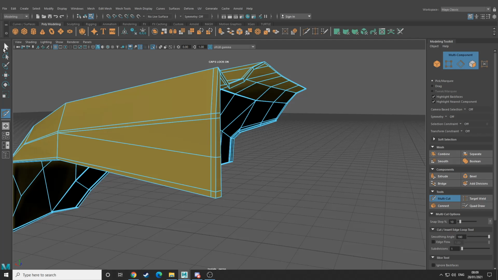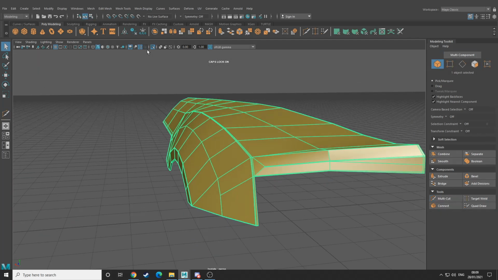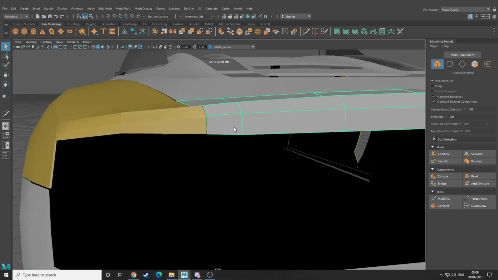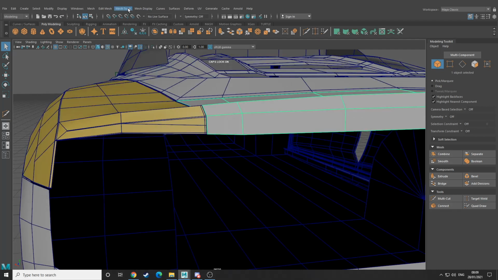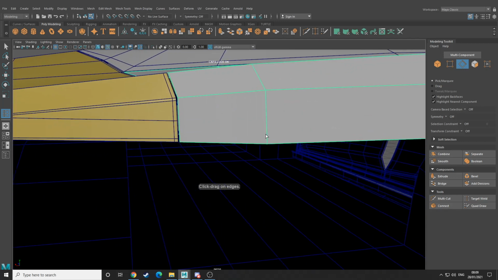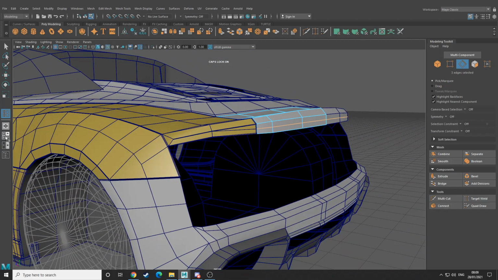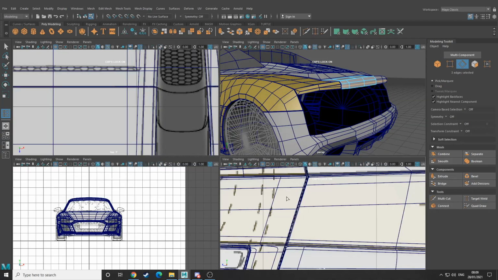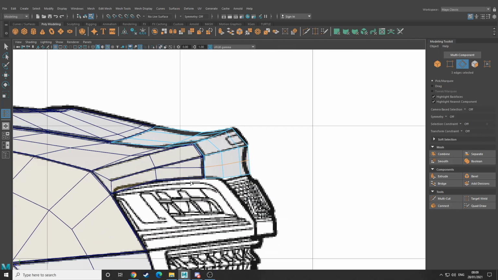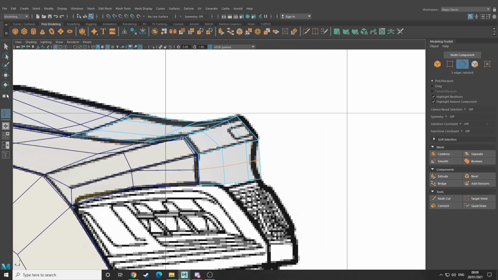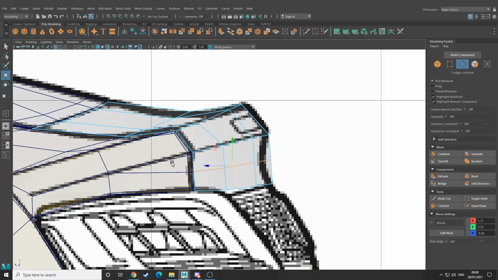inside here, and then what I'm going to want to do is follow that line in here like so. I'm going to run that through there. I'm going to check my side view, because here we can see that it cuts inside, so that's exactly what we want from this.